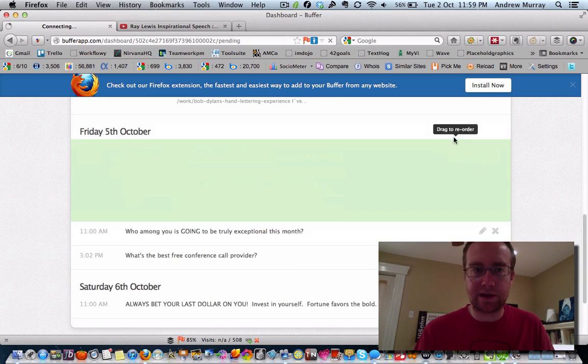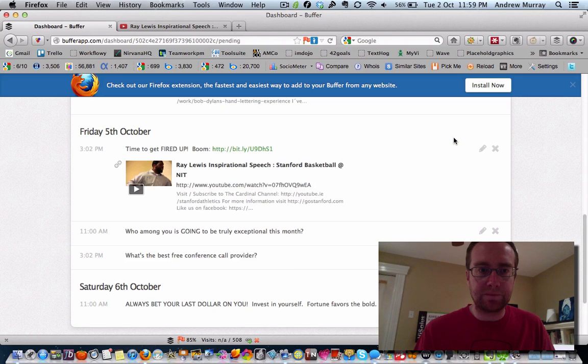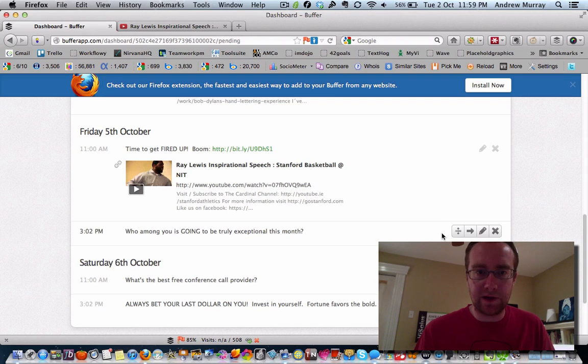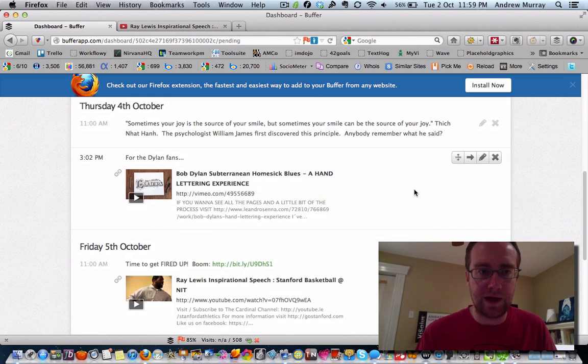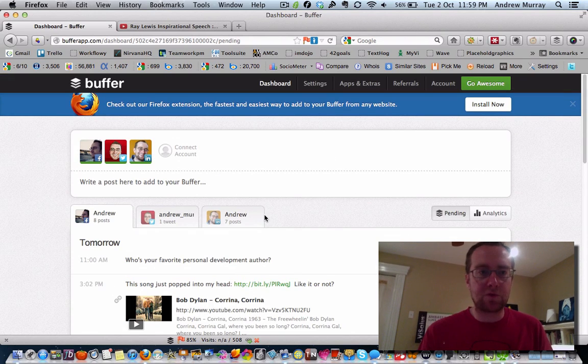Now you can always drag and drop stuff however you want to do that, and just organize it.